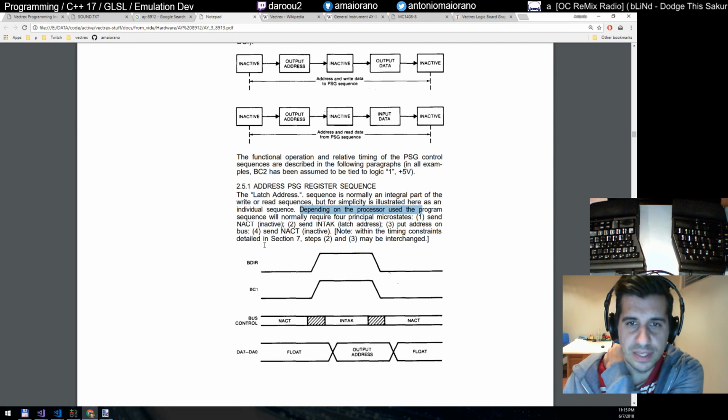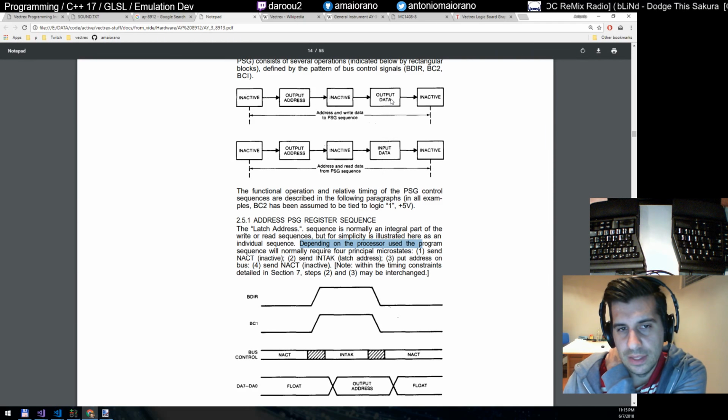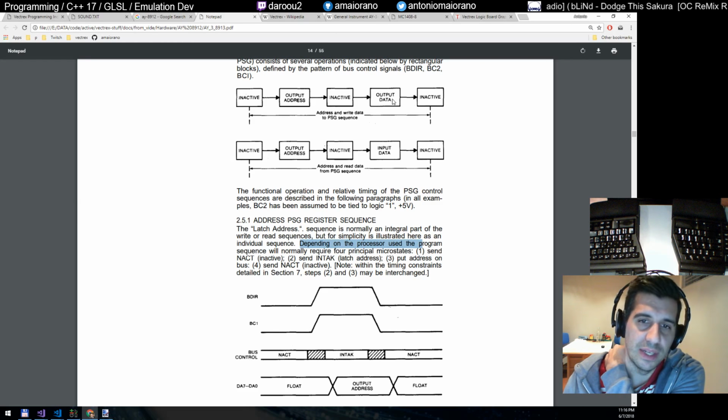Maybe what it is, the effect of taking the output address happens on this edge here, and then when we do output, we go to output data, we're waiting, and then once we go to inactive, it's at that moment that we read the data that's been output. That's probably what it is. Yeah, I guess that makes sense.